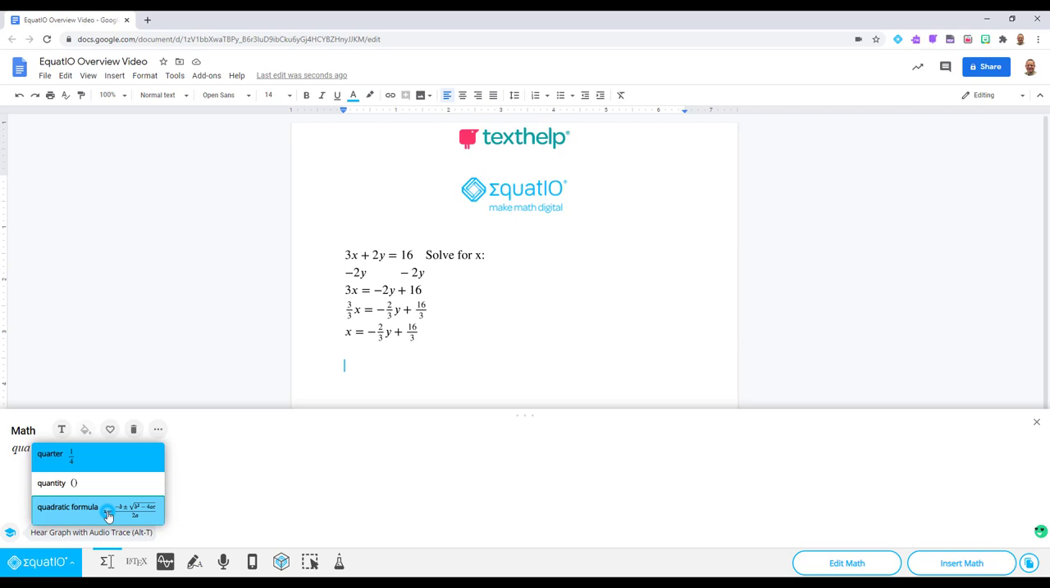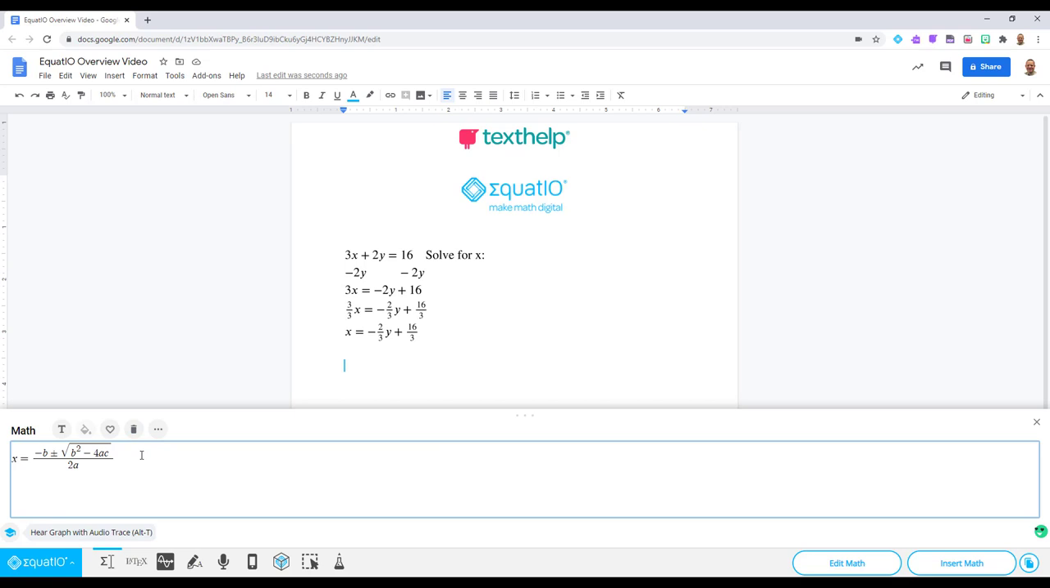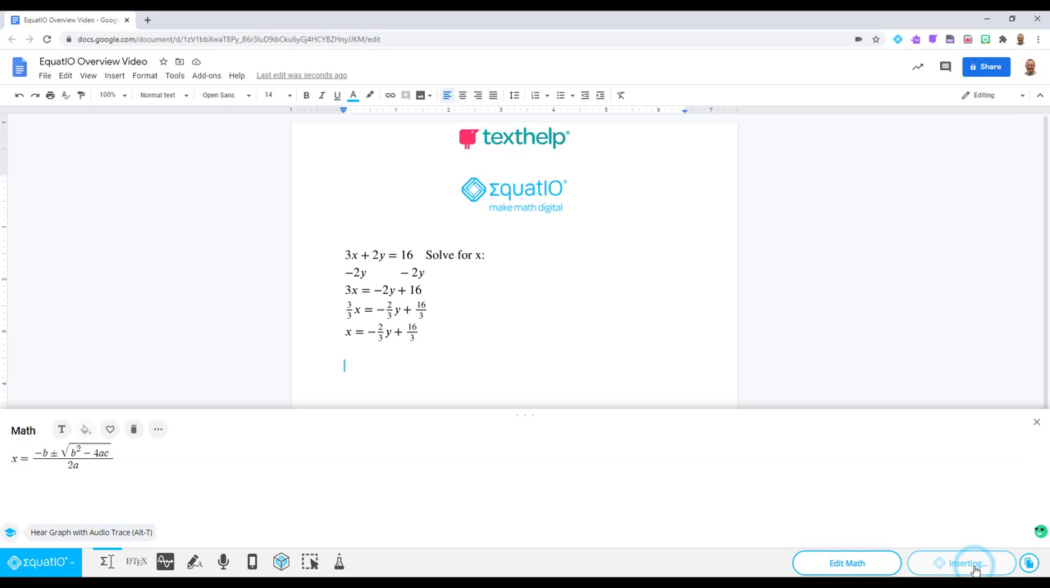I can use my mouse to select the formula and it will insert right into my editor. I could also use my arrow keys here to arrow down and select enter. Select insert math and the formula will appear in the Google document.